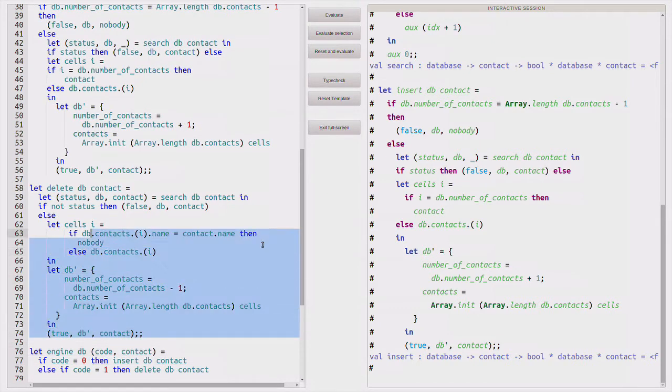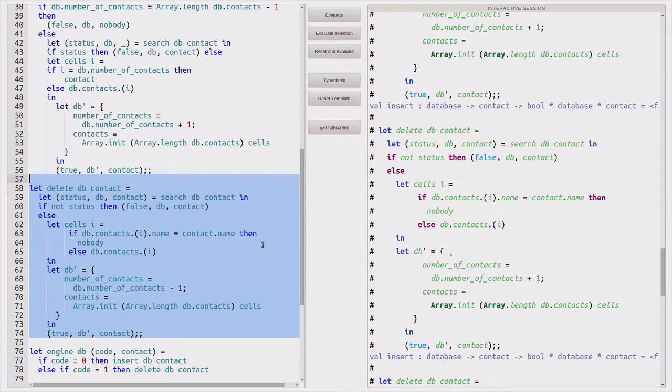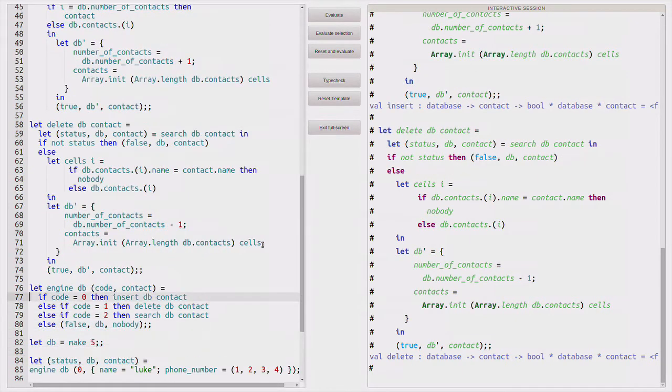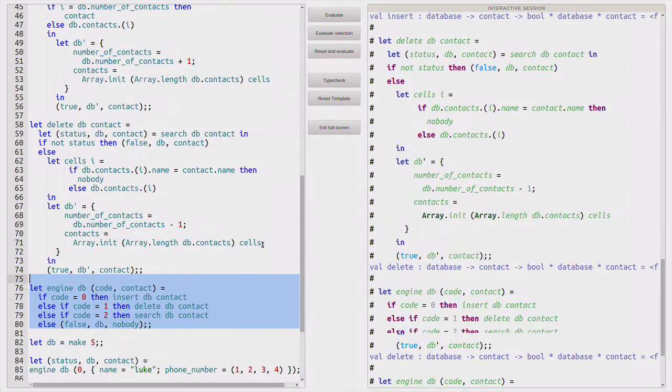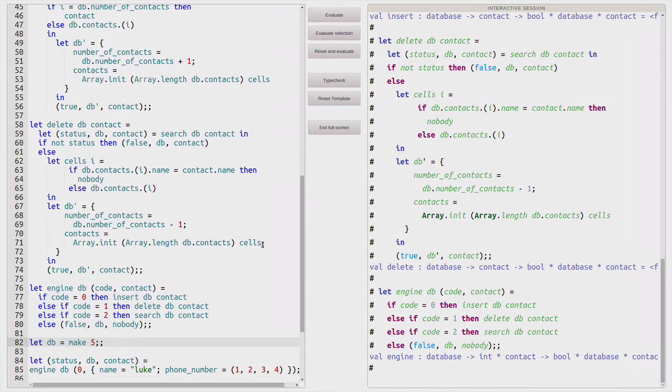So we have implemented our 3 features for the database, and we can now implement the engine function. It takes the database and the query. Depending on the value of the code, we will do an insertion if the code is equal to 0, a deletion if the code is equal to 1, and if the code is equal to 2, we do a search, and we use the context that is provided as argument to perform the query. Otherwise, we have an invalid code, so we return an error. So this function is just a way to glue together the 3 functions that we have defined previously.